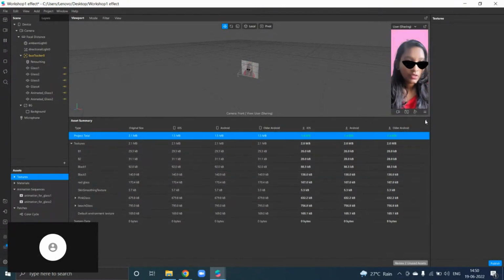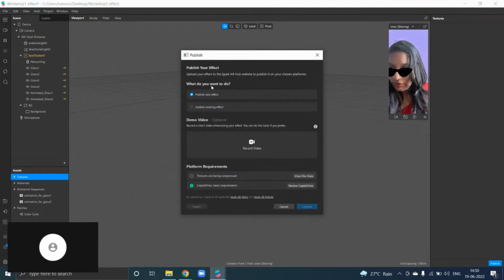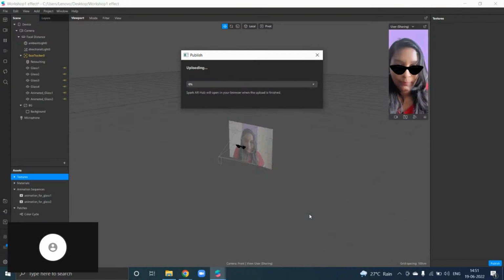this much MB. Now the other thing you have to keep in mind is that, for many of you, this would be your first effect. So you have to make it a new published effect, or if it is an existing one, you can just update it. What you have to do is click on upload. Once it gets uploaded, Spark AR Hub will automatically open and show you how it looks and how you can add your demo video to your effect.